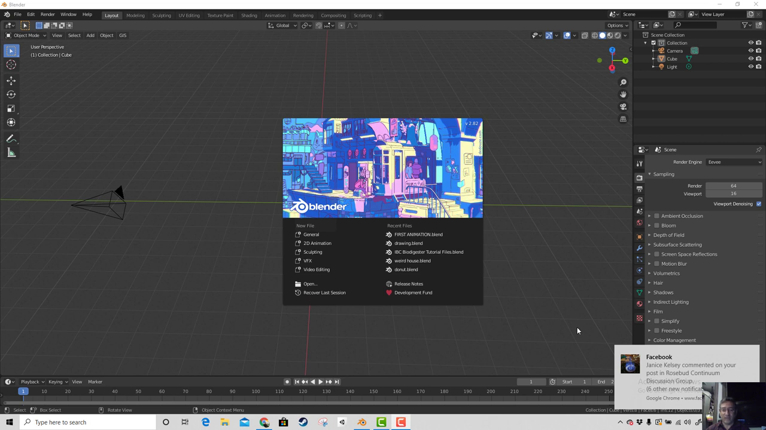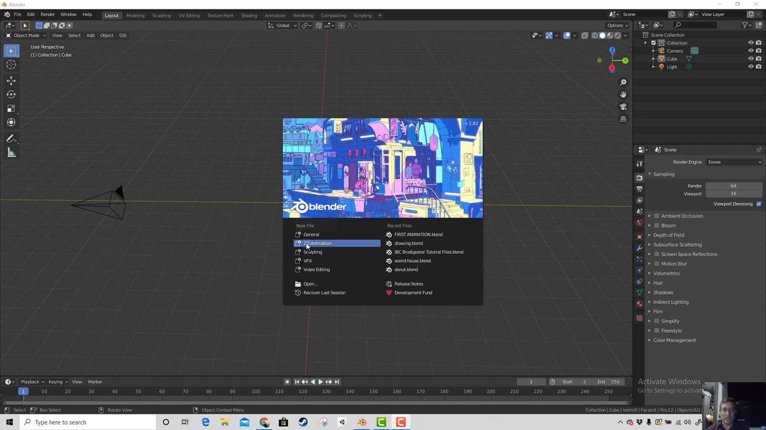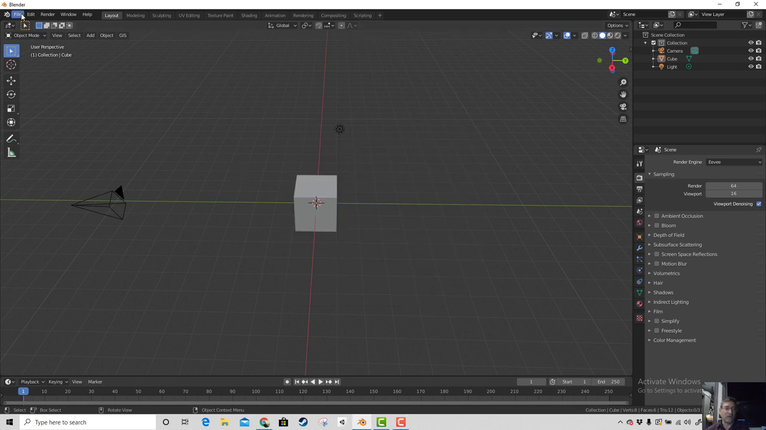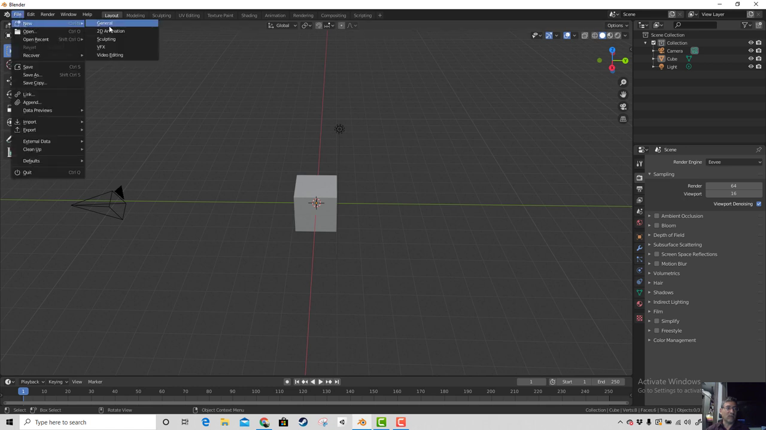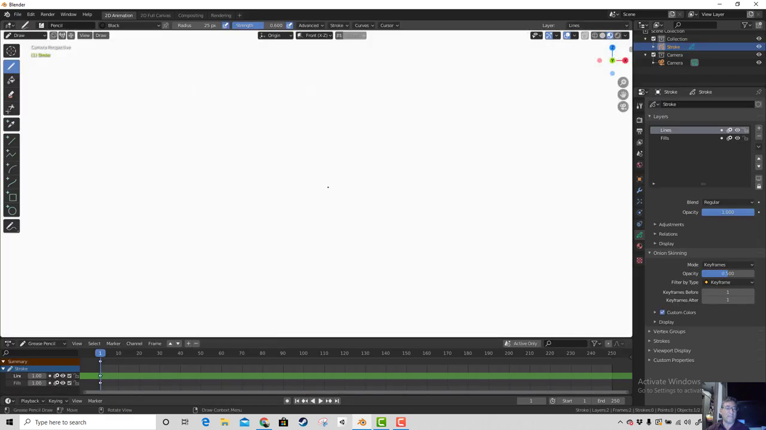I say blunder because you're going to watch me blunder through Blender 2.8, figuring out new techniques that I've never known before. But I want to work on this new 2D animation thing. See that there, 2D animation. You can start it right from the Blender window, or if you find your cube, you can just go up to File, New, 2D Animation, and boom.